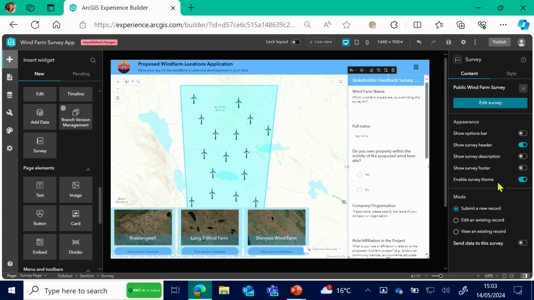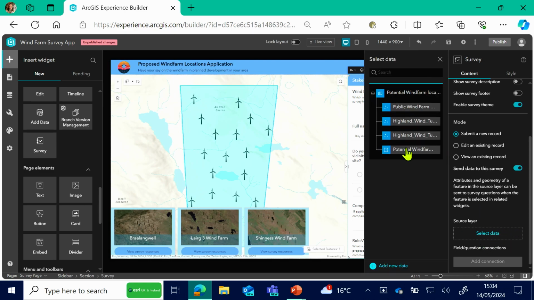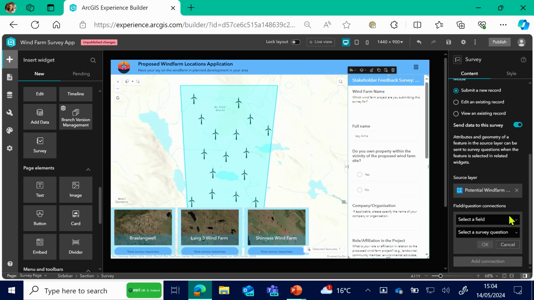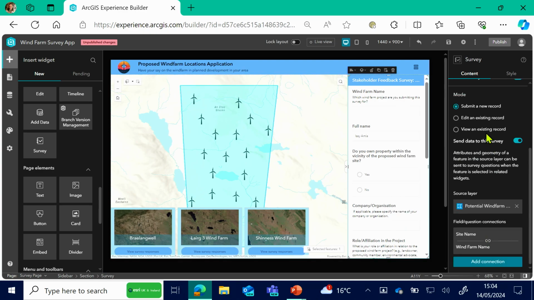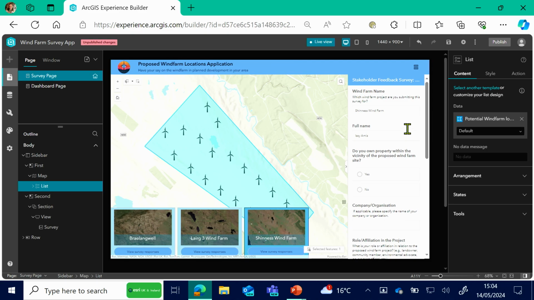So what's great about this widget is I can now choose to dynamically bring in information from my experience into my form. So to do this, we can choose to send data to the survey, and then I'm just going to select the data that's being selected in my experience. I can then set up a field question connection so that the site name of my wind farm is sent into my form. So if we just click OK, we can take a look at that in action. So if I click on a wind farm that I'd like to submit a survey for, you can see that that's filled in my survey there.